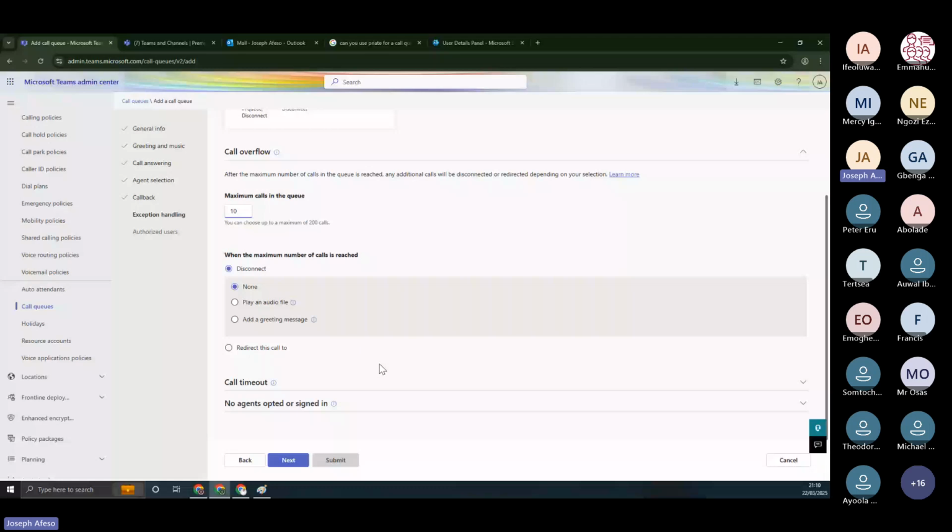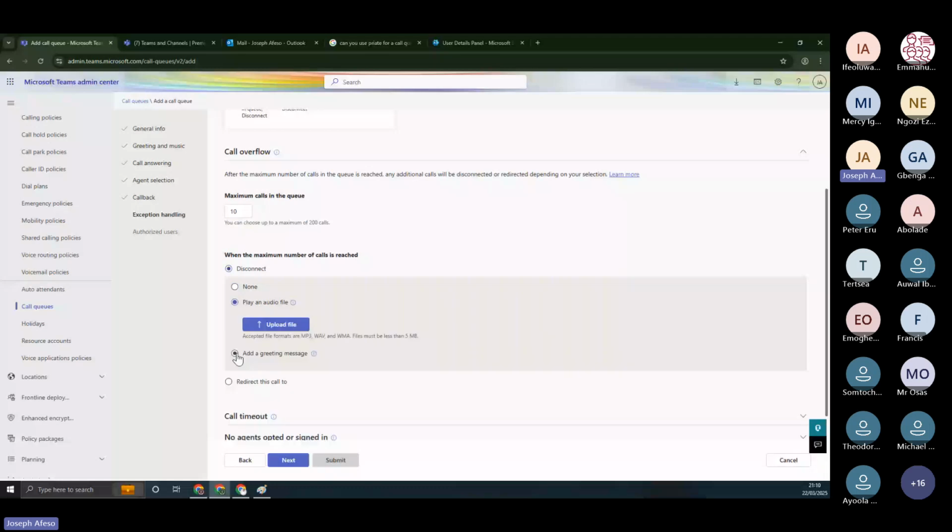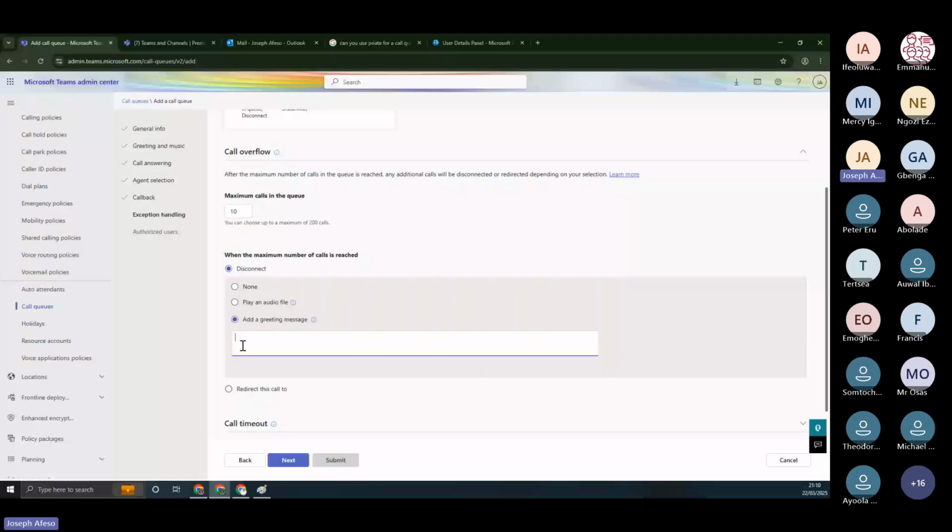That's where it says, when the maximum number of calls is reached, what do you want to happen? Do you want the call to be disconnected? You can say yes, the call should be disconnected. Do you want nothing to happen, so the call will just be waiting? Or do you want to play music for the person? Or do you just want to say, hey, we have reached the maximum number of calls on the queue.